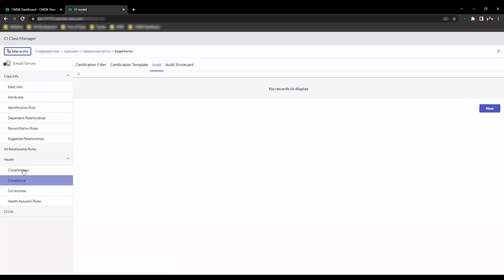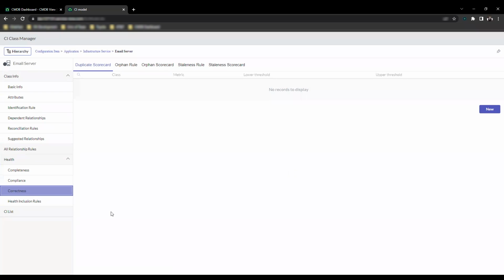All right, and again, going back under the health piece here, we're going to click on correctness this time. So duplicates is something that's handled by the system, the IRE. It will do some checks that you really don't have a ton of control over. If you're really into the CMDB, you can probably adjust it, but it's based on identification rules. It's pretty good at finding duplicates in my experience, and you probably won't try to customize too much of that. Anyway, so orphan rule, I will touch on that again.